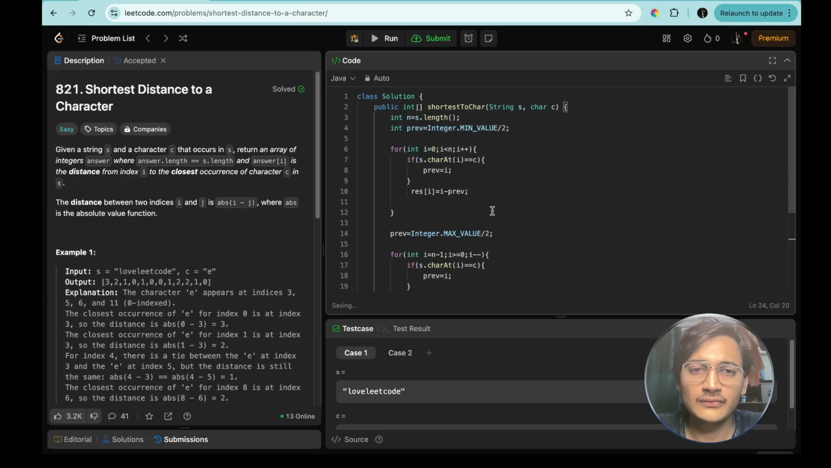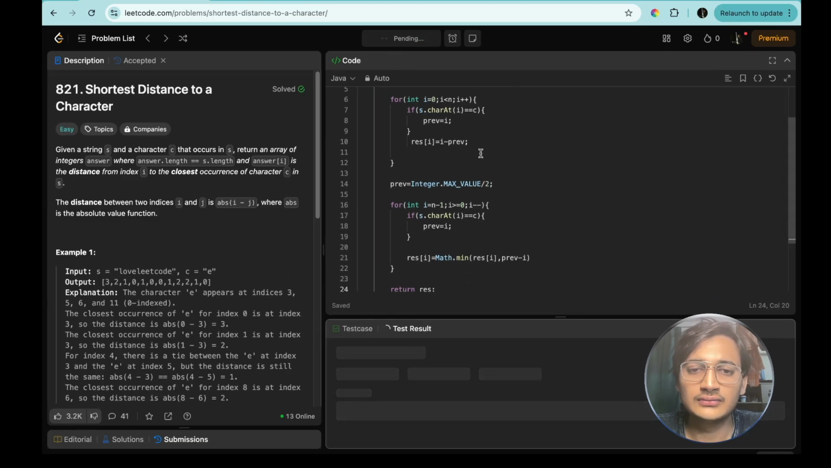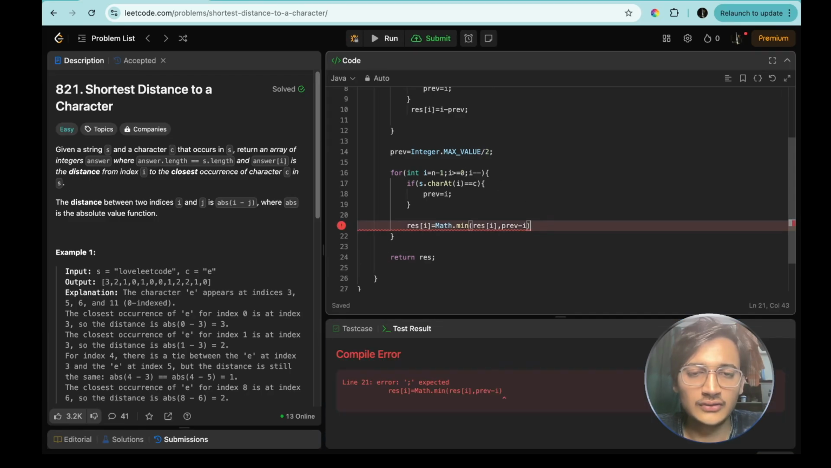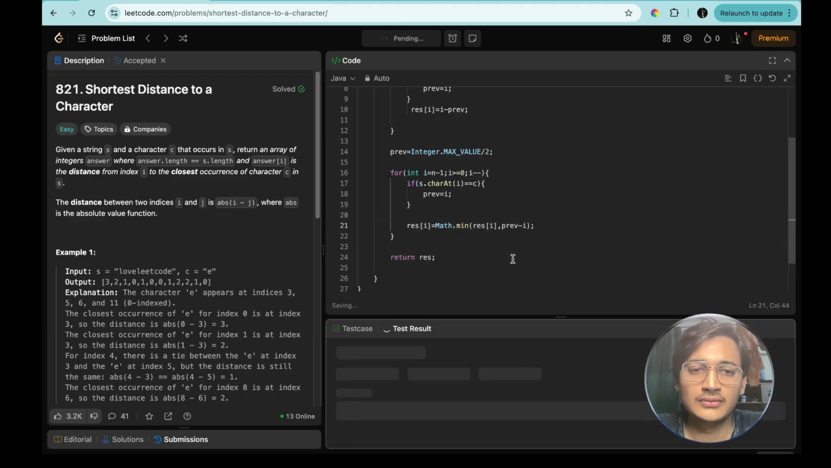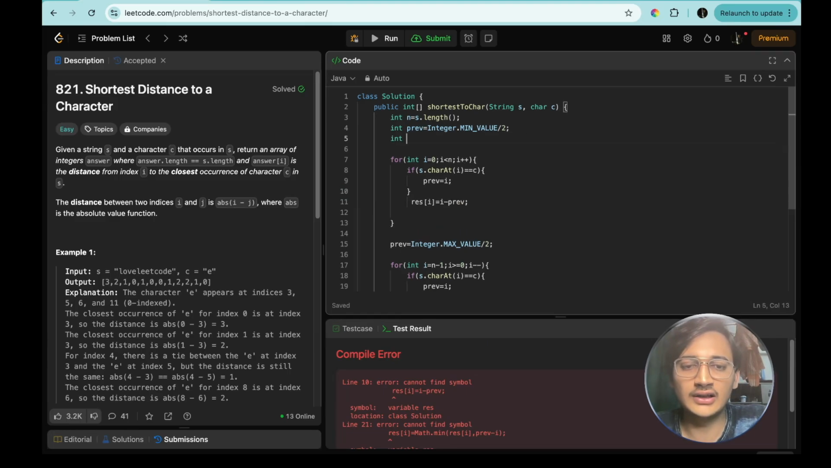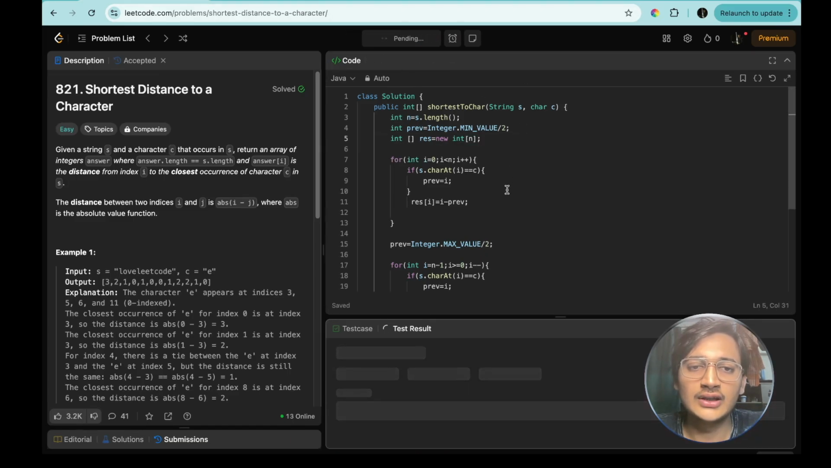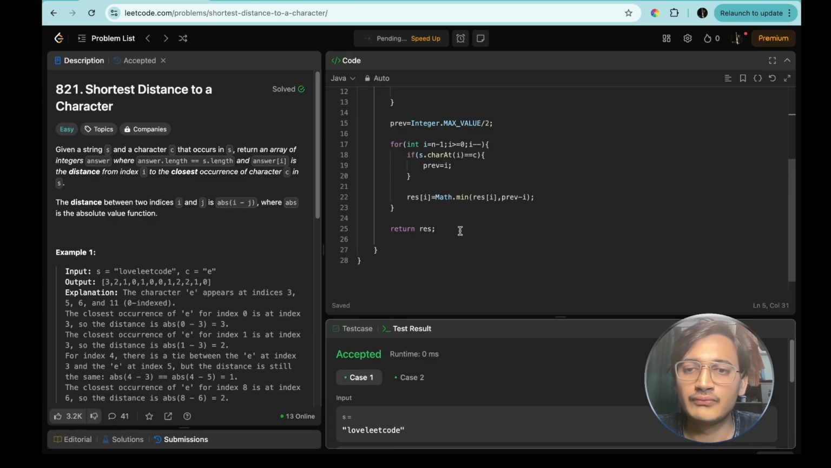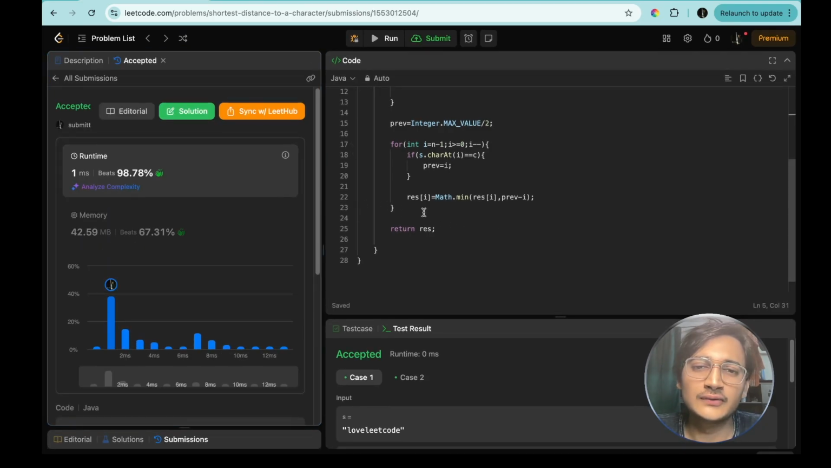So now let's try to run this. Okay, we haven't made a result array. So result is equal to new int, initialized with the length of the string that we have given. Okay, now let's try to submit it as well. Okay, so we have successfully solved this question.